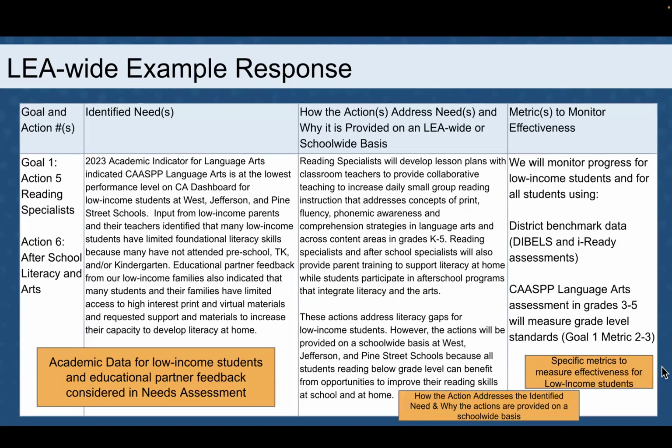Here is an example response for an LEA-wide action. Please feel free to pause the video and read that over. Notice that something new this year is that this response is in a table format rather than a narrative response. And the reason for this is to ensure that you're addressing each requirement of this response.